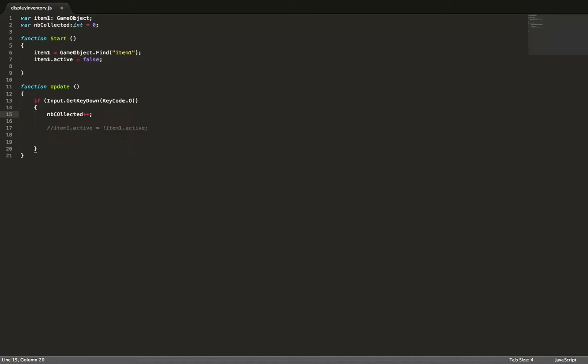Call it nb collected, and correcting the O uppercase to an o lowercase. So that's done. And once this is done, I suppose there are 3 or 4 things I need to do.